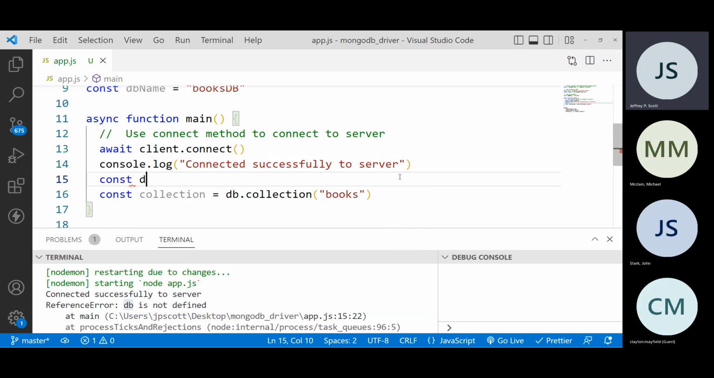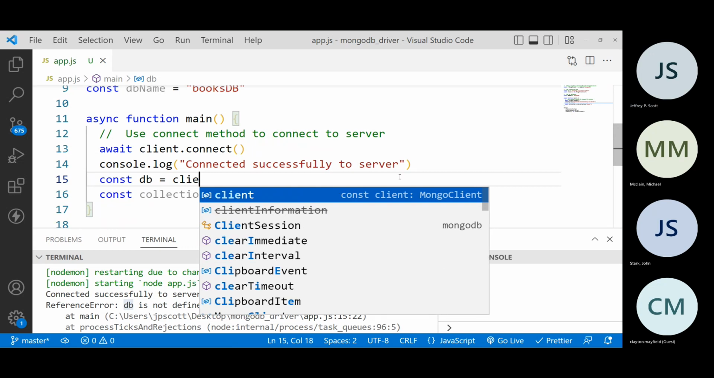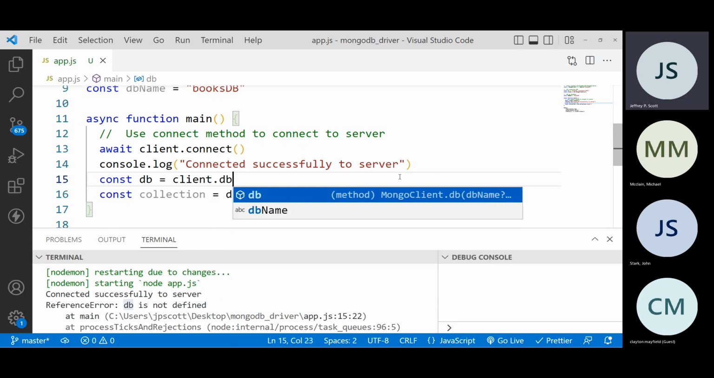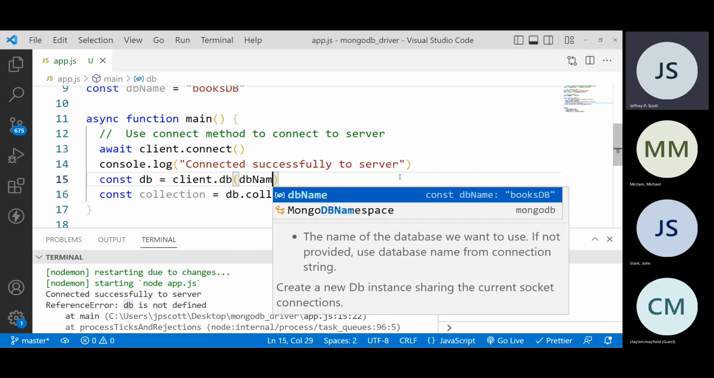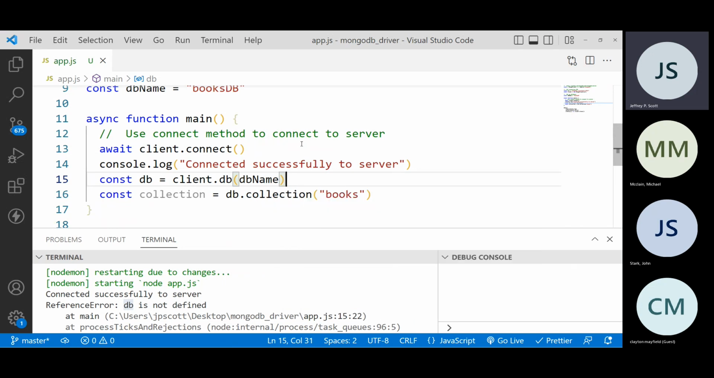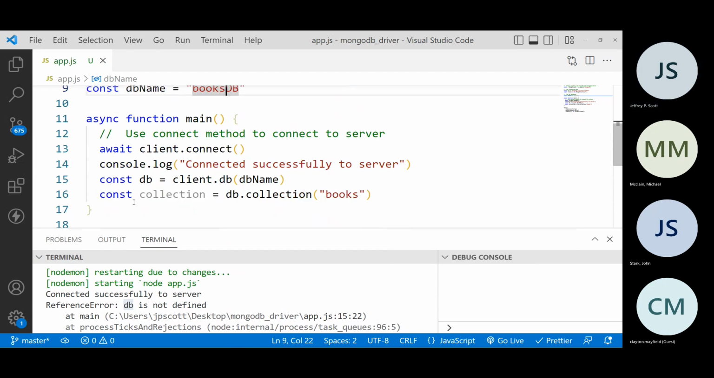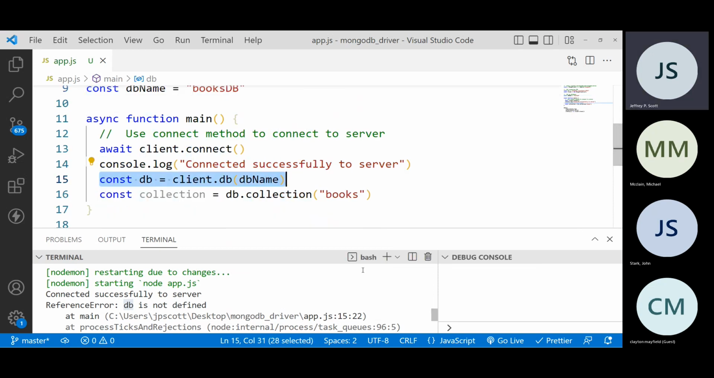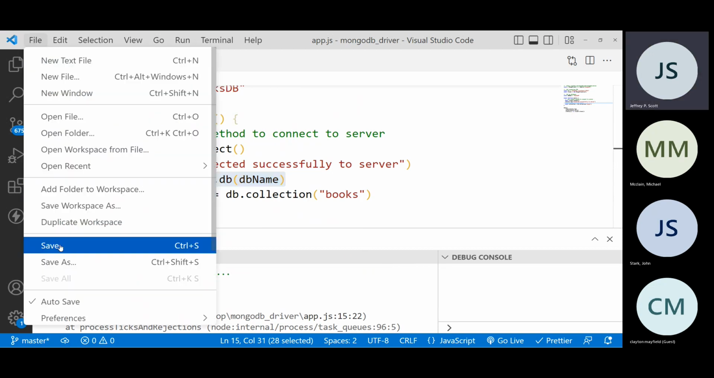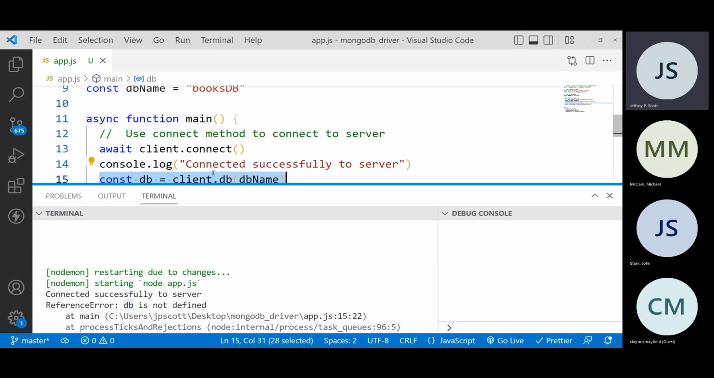And say const db equals client dot db, and then that DB name. That DB name is what we did up here, where we called it books DB. So add this line right there. I apologize for the omission. Okay, so file, save.